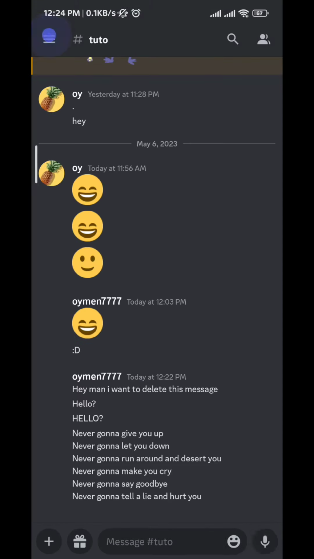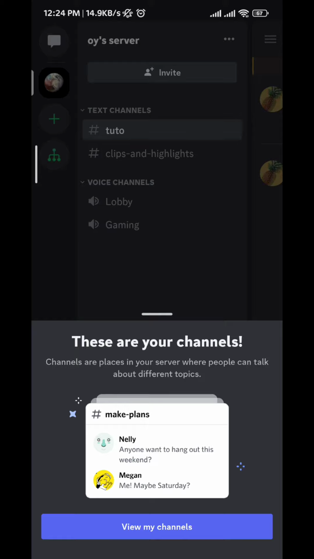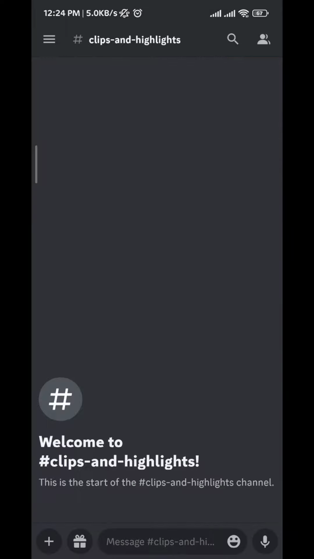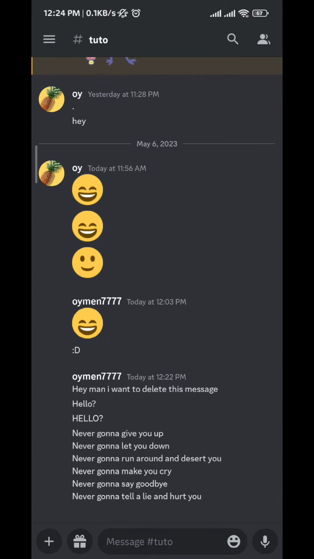and then from here tap on the three lines on the top left corner of the screen. In here you'll find the list of the chats. Pick the one you want to delete the DMs from. You can choose any chat you want. I'm going to choose this one.